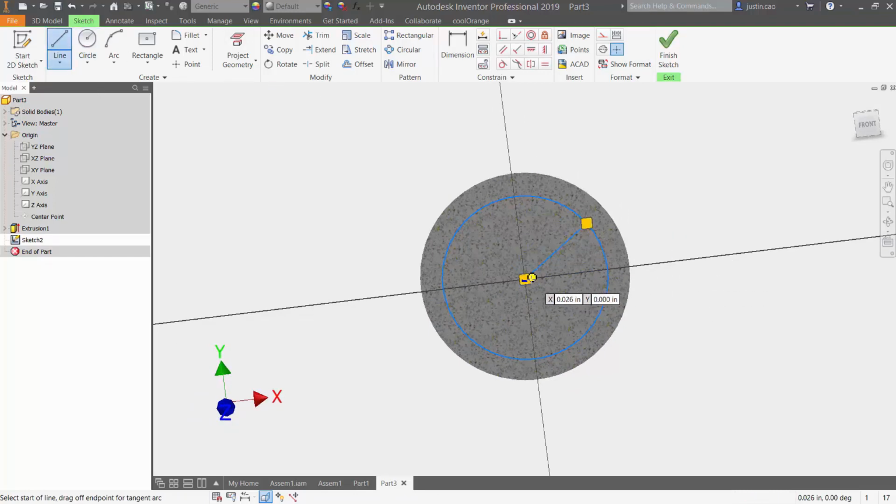I could see everything that I'm going to be sketching and not guess where everything's going to be.